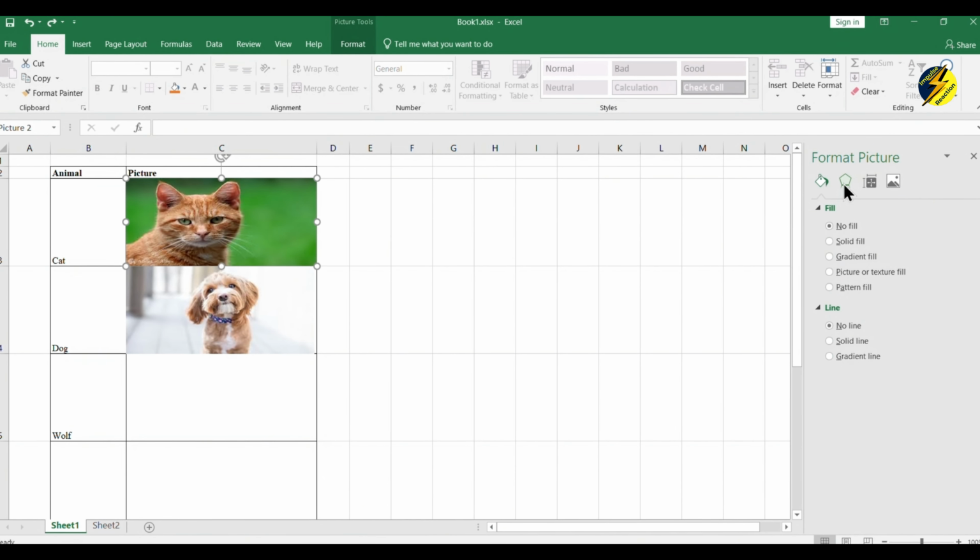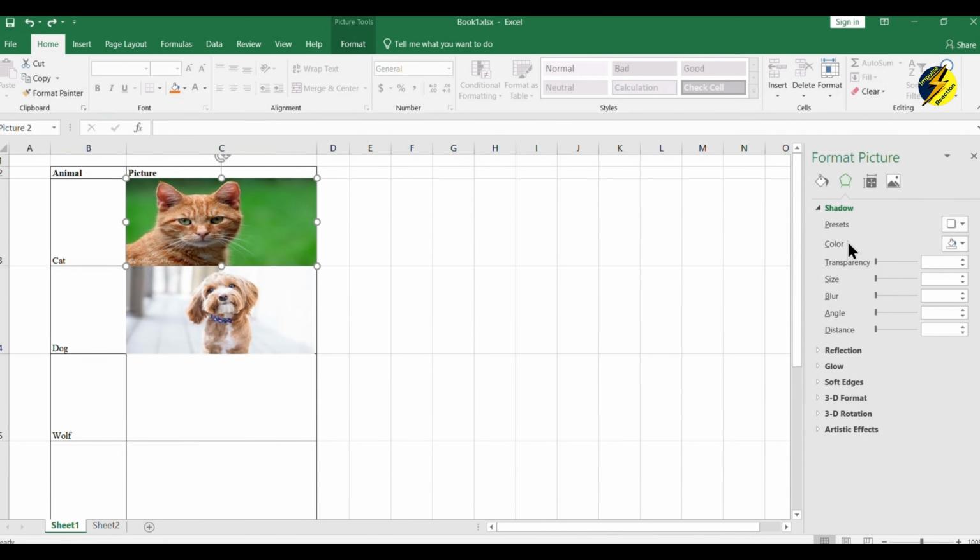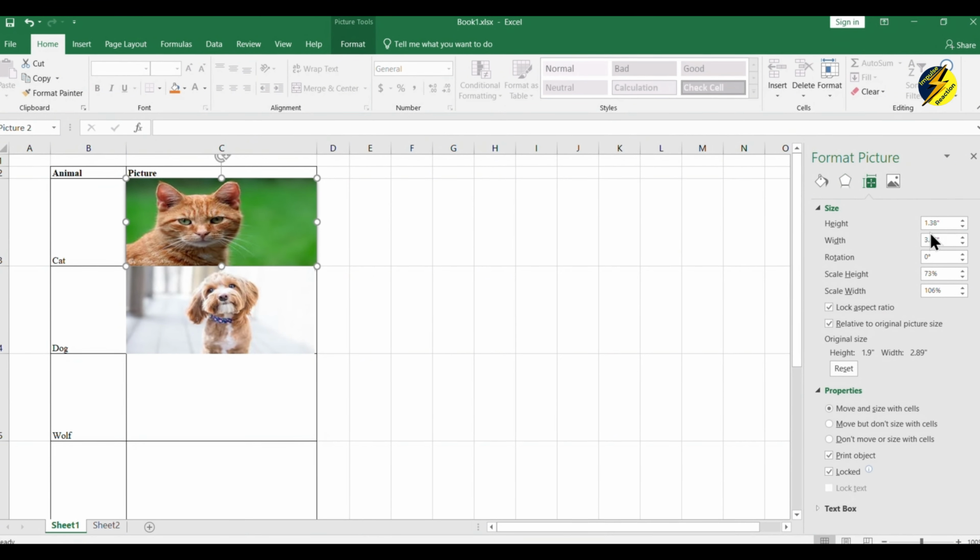I can do settings if I want to change the transparency, change the size, blur it, or do multiple things. That depends. And from here, this is the Size and Properties section. You can adjust the height, width, and other parameters of your picture.